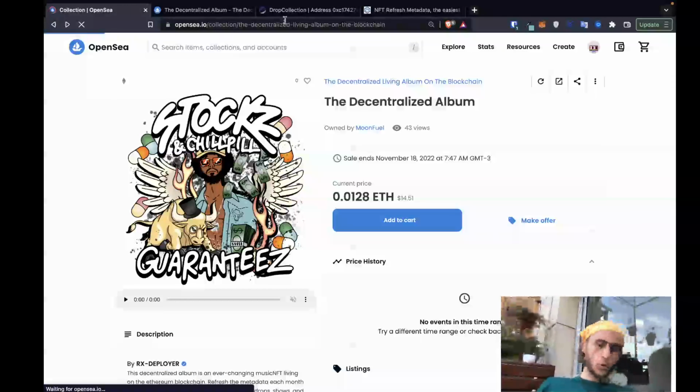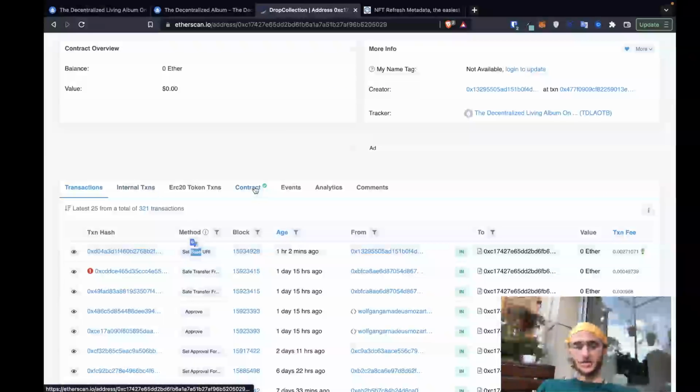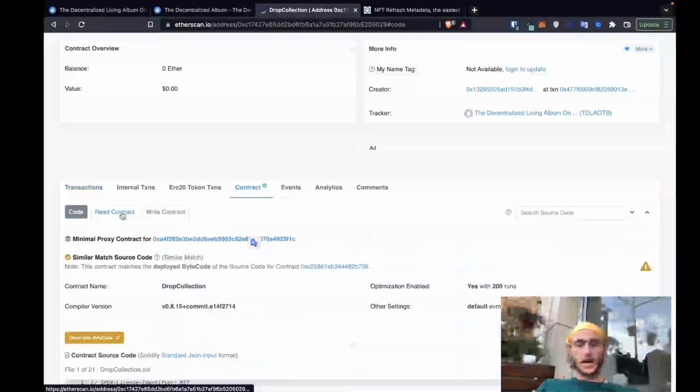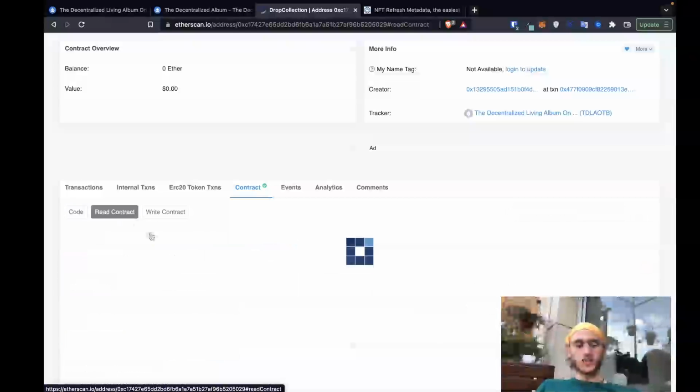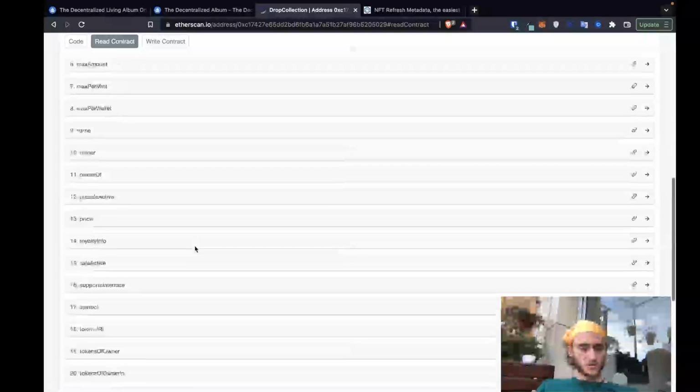And so what I've already done is I've already updated the base URI. So let's verify this base URI is what we want. And then I'll show you what we do to update everybody in the collection's metadata really quickly.